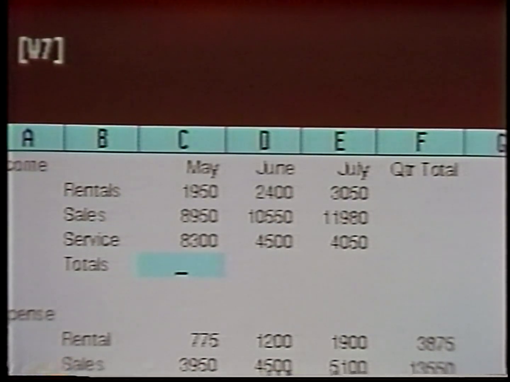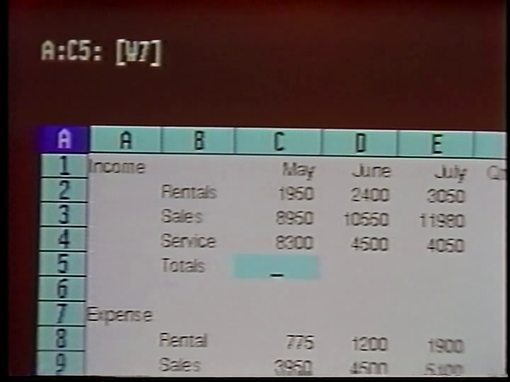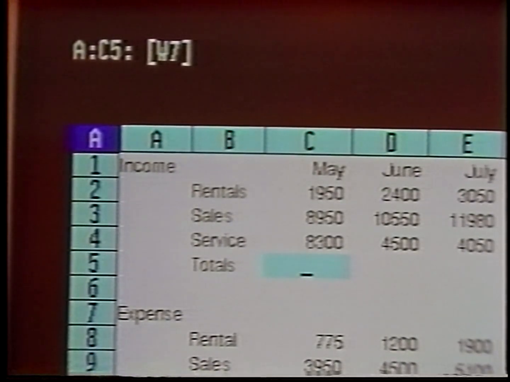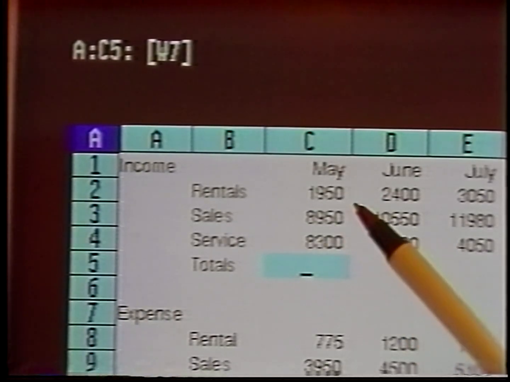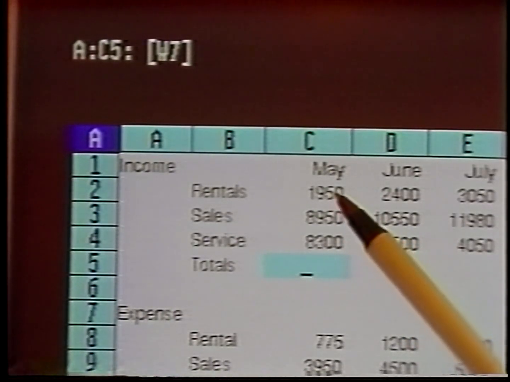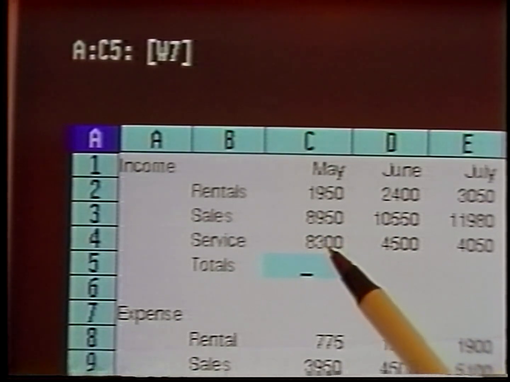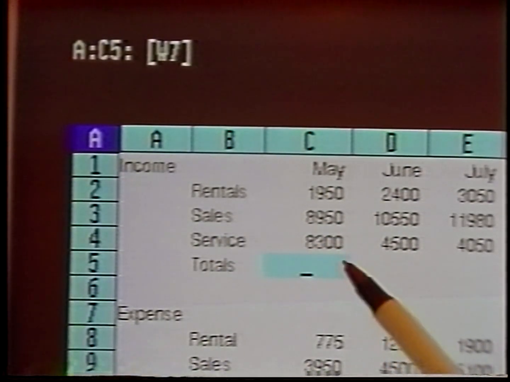Let's move to this cell, and enter a formula. A formula must begin with either a plus sign, a minus sign, or a parenthesis. What we want to do is add cells C2, C3, and C4, and place the total in this cell.